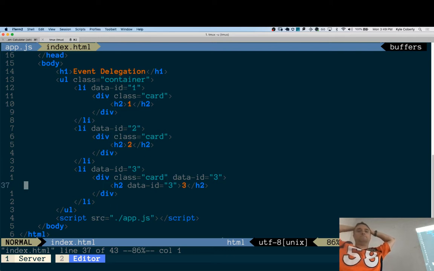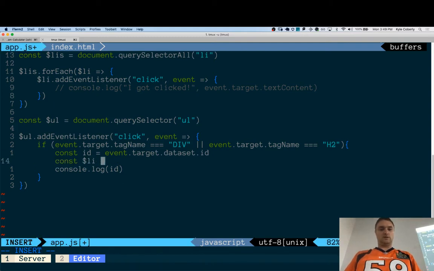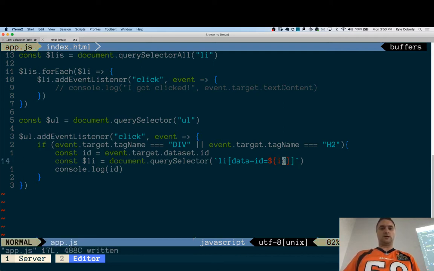You're trying to remove the LI? Mm-hmm. Find the LI with... Yeah. So I could say the LI is document.querySelector. Now I can do a thing that I could never do with getElementsByTagName or getElementsByClassName. I can say I want the LI with data-id equals ID. That's sick. It's any legal CSS query selector.